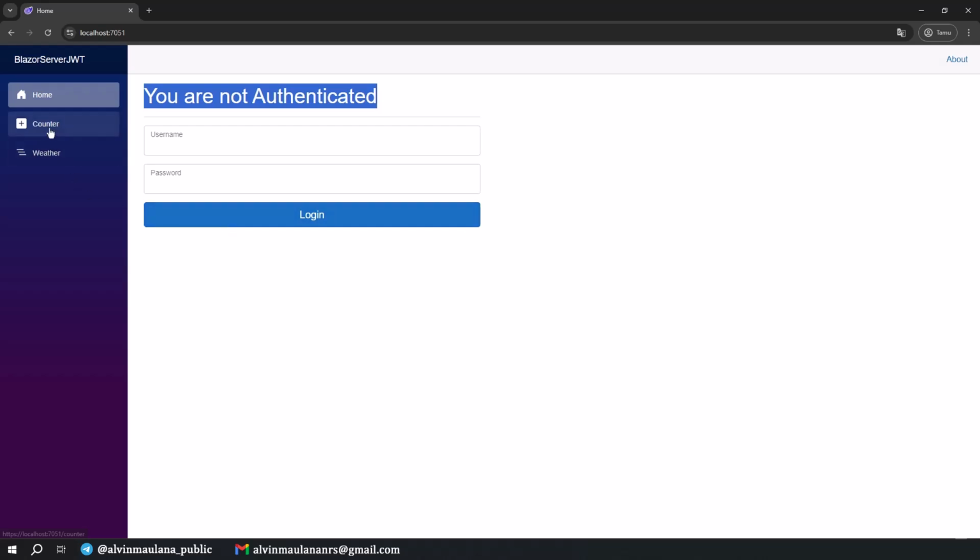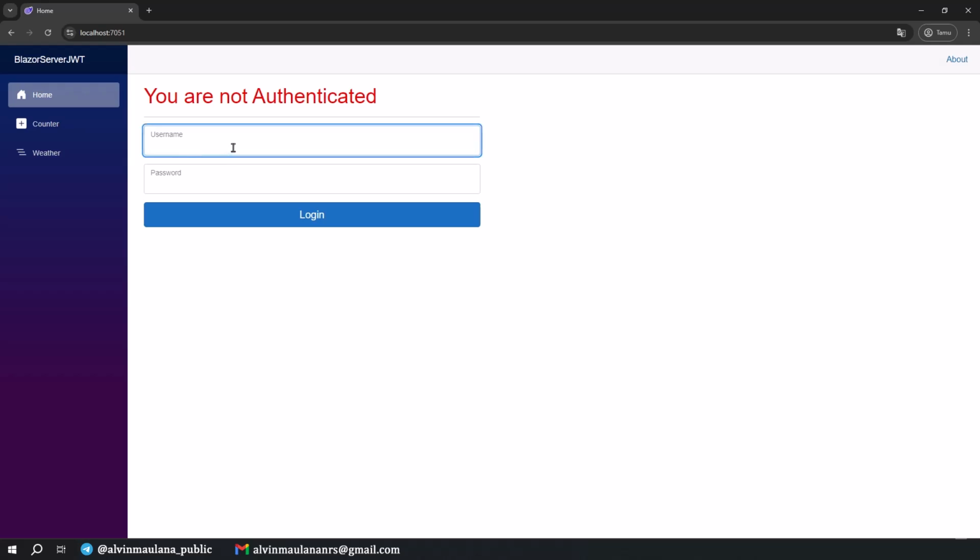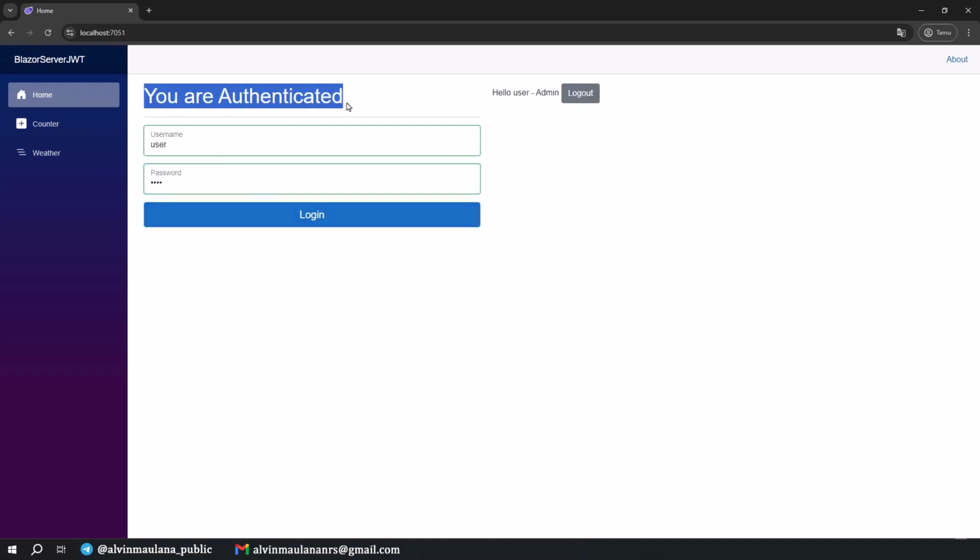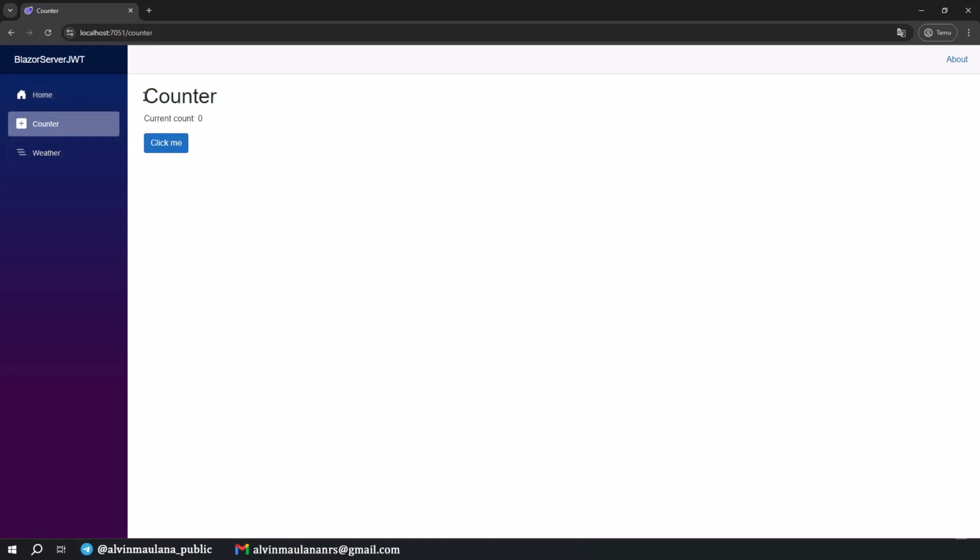So if we try to open the counter, as you can see, we click counter and then it automatically redirects to login. And if we try to authenticate, we put user and login. We can see now we are authenticated. We can see our user and our role, and also the logout button. And again, if we try to open the counter page, we are able to see it now.